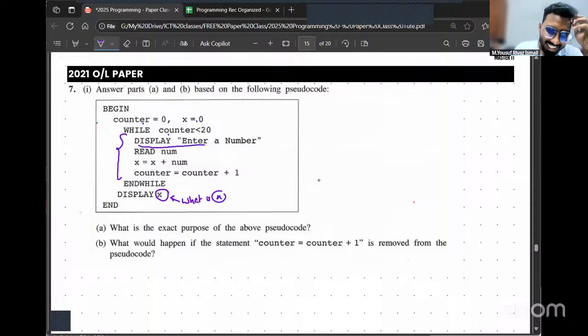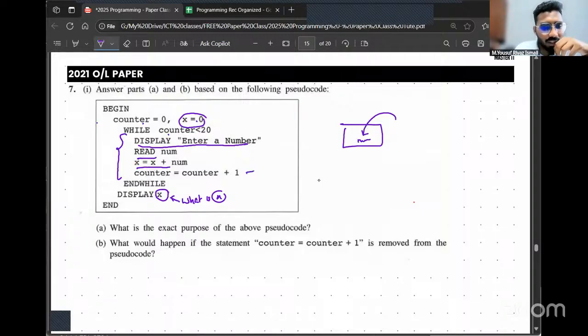Once you write display enter number, your reading number means you're going to get that number. Fine. Then X is equal to X plus num. Initially X is 0. Then the number the user gives, you're going to add that. Okay, fine. So initially there's an empty box and you're asking the user for a number and you're going to enter that number inside. Okay.